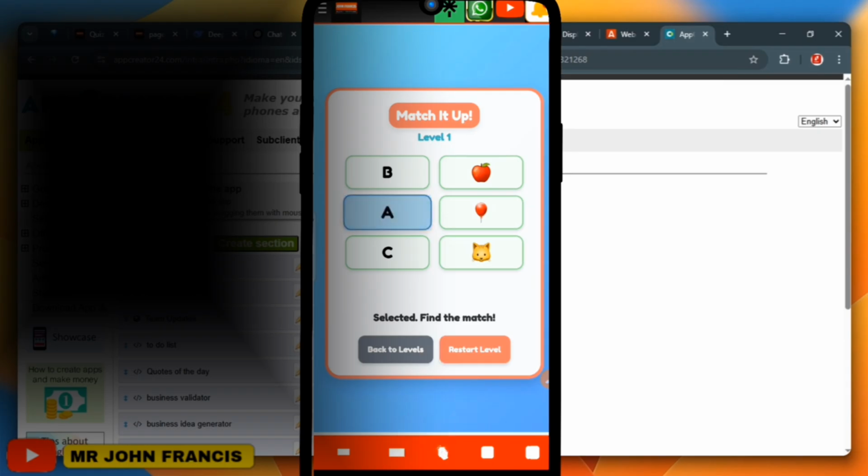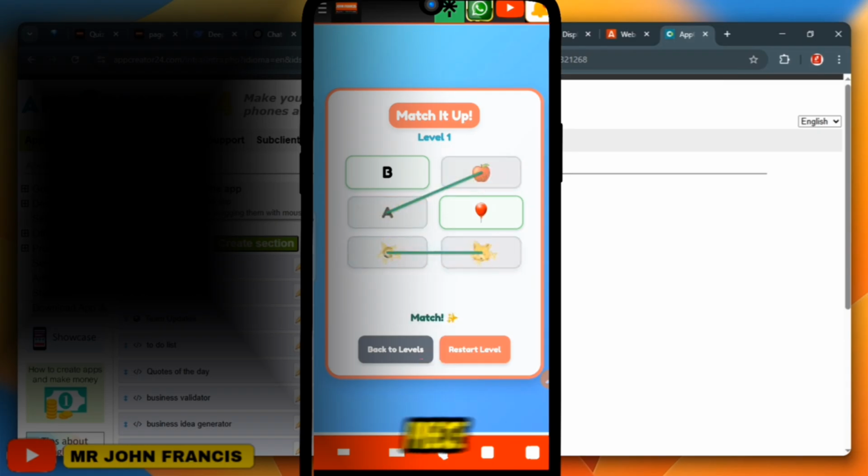A for apple, A is for apple, then C is for card, then B is for this. All right, then go to the next level. All right, so this is basically how this game works.